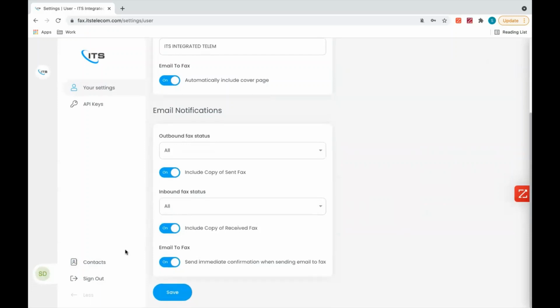And that's pretty much it. If you wanted to learn more about pricing, or if you wanted to know about any of the other features, like I said, please contact your account manager.